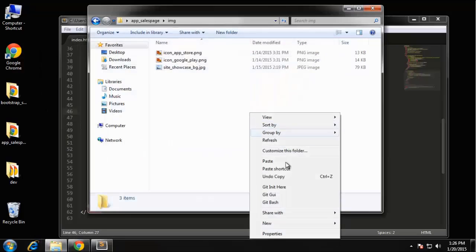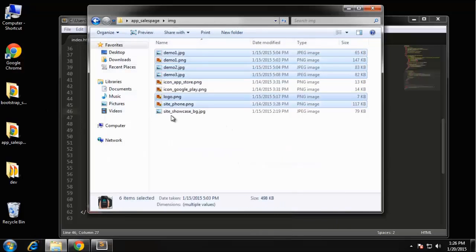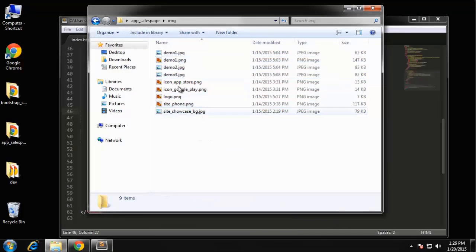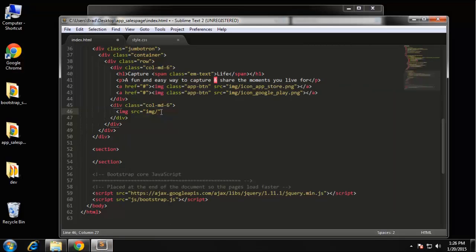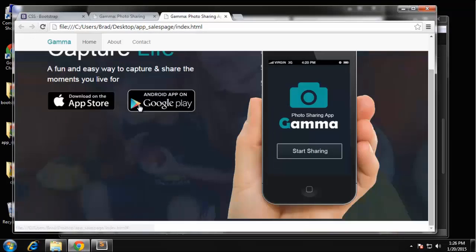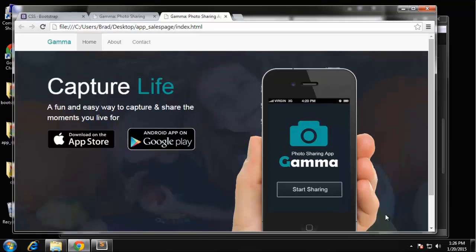Okay, so again, you'll find these in your folder, in your program files. Okay, so the image is called site_phone.png. So let's see what that looks like. Okay, so you'll notice that there is a little space down here, so we need to fix that.